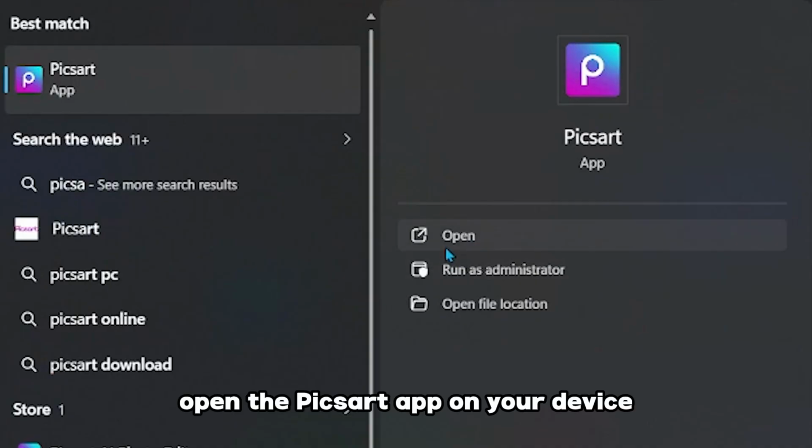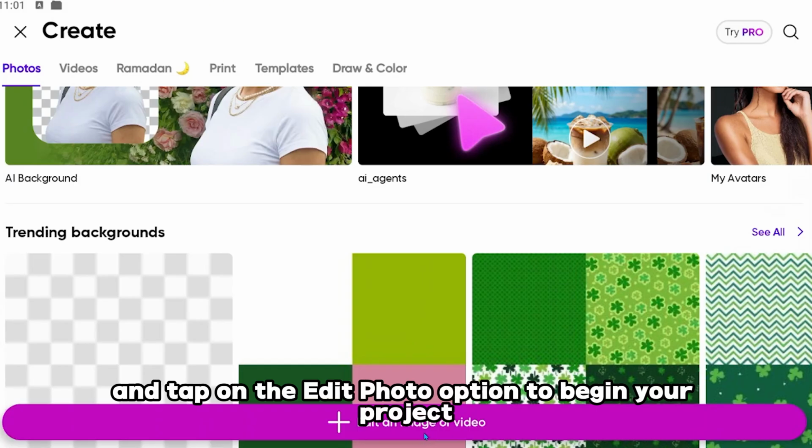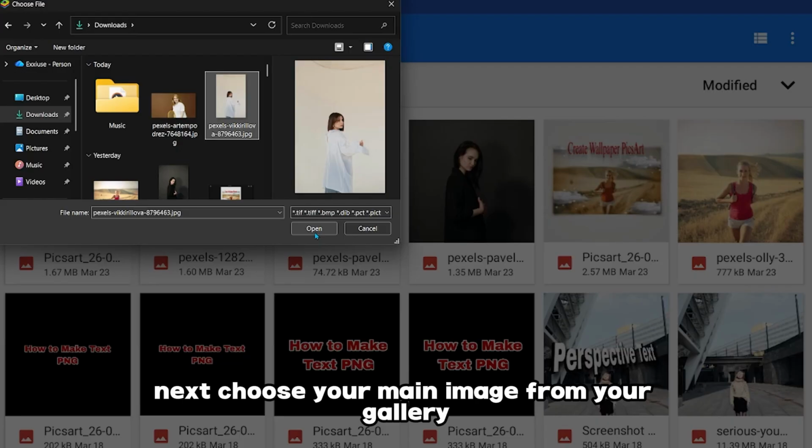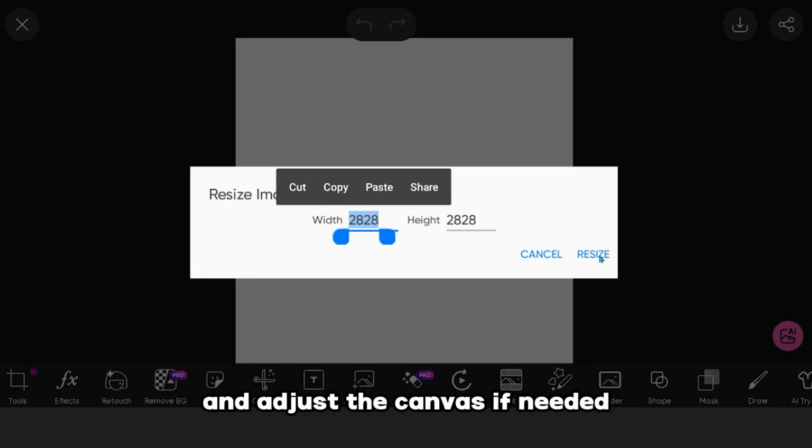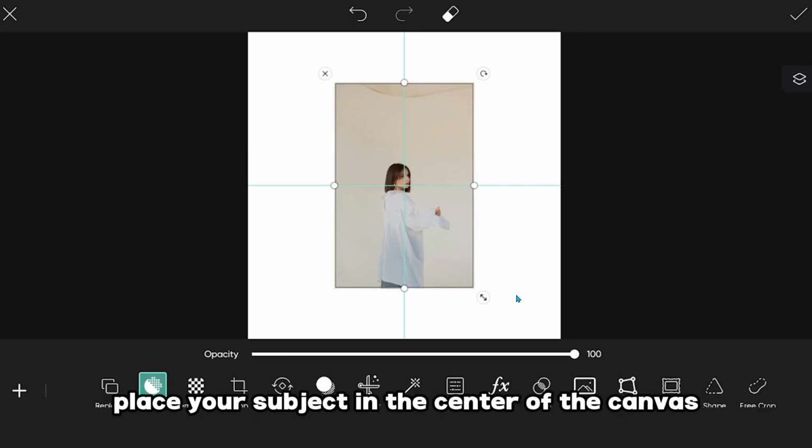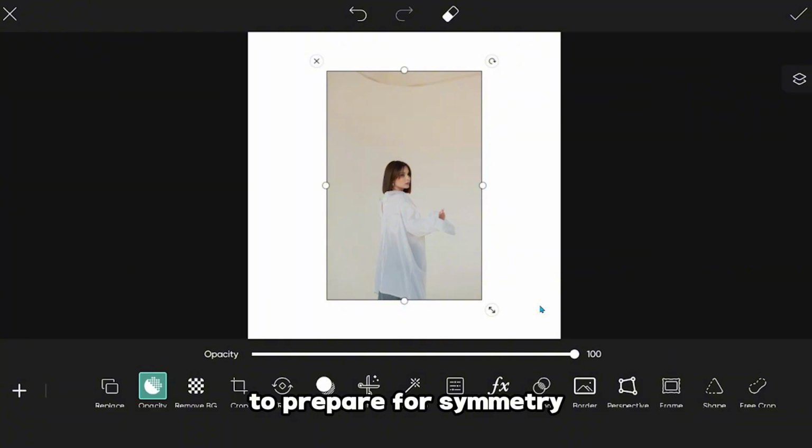Open the Picsart app on your device and tap on the Edit Photo option to begin your project. Next, choose your main image from your gallery and adjust the canvas if needed so it fits your composition properly. Place your subject in the center of the canvas to prepare for symmetry.